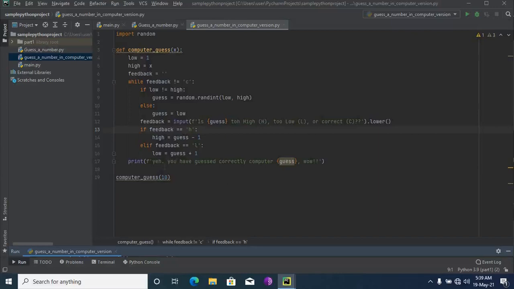Then the computer asks us, the user, whether the guessed number is high, low or correct. If the given feedback equals h, then high equals guess minus 1. Else if the given feedback is l, then low equals guess plus 1. Then if we type c, it means the computer has guessed correctly.